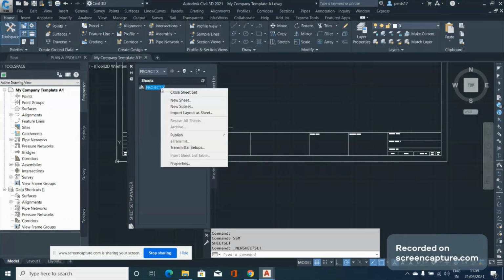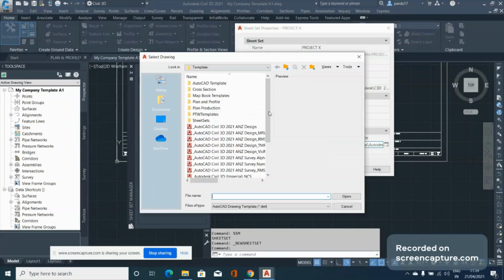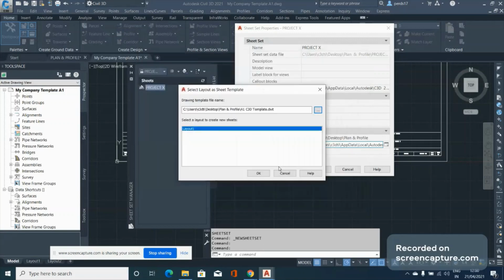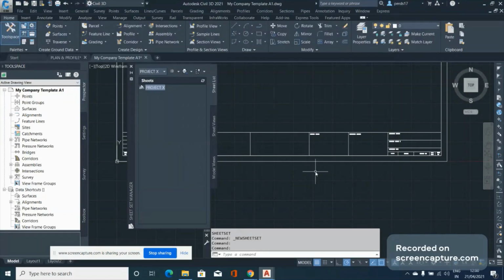Next thing, I will import my template here. So I'll go to the properties, and for the seed creation, I'll change this to my template. I'll go over here, and here I'll go to my folder and select my DWT template. Okay, layout one. Okay, and okay. So done. Now let's open that template.